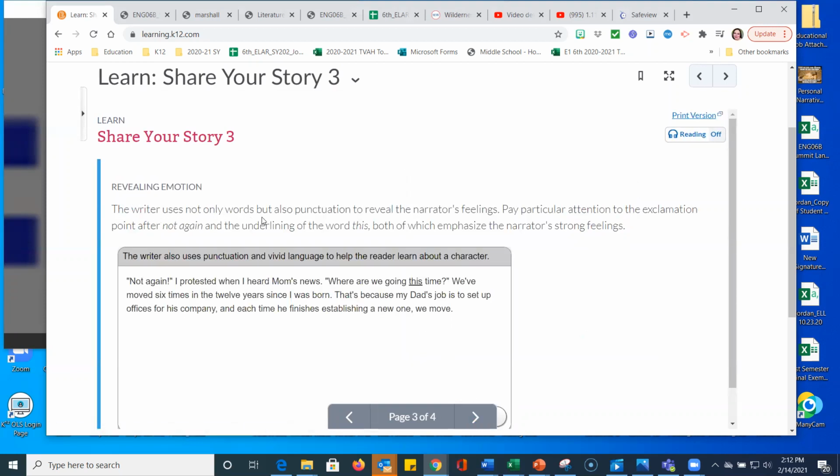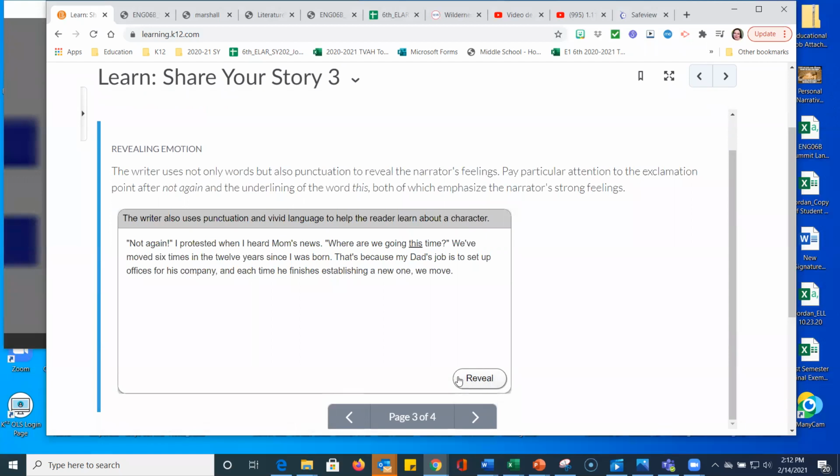Revealing emotion. The writer uses not only words, but also punctuation to reveal the narrator's feelings. Pay particular attention to the exclamation point after "not again" and the underlining of the word "this," both of which emphasize the narrator's strong feelings. So again, this exclamation point after "not again" and the underlining of the word "this" in "this time." So we get the sense she's done this many times before. And as we go on, she says she's moved 12 times since she was born. All right. See if you can find it. Reveal again, copy and paste. If you find this important, put it in that review document.